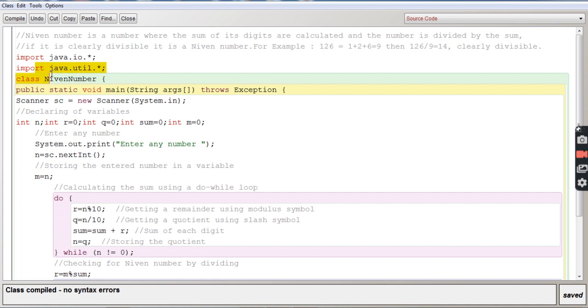So you need the import lines. The import lines are very clear. And you need some declaring of variables. So these are the variables I need to execute the program. I am going to enter a number. Enter any number. n is equal to sc.nextInt. So n is the number entered, for example, 126.